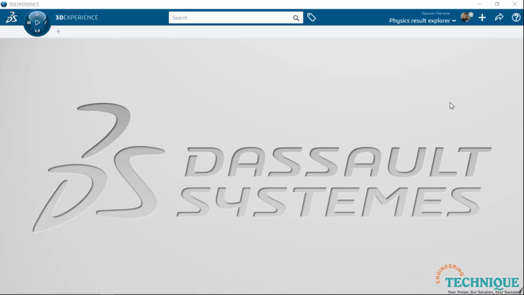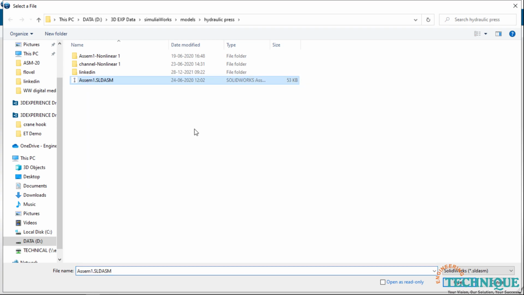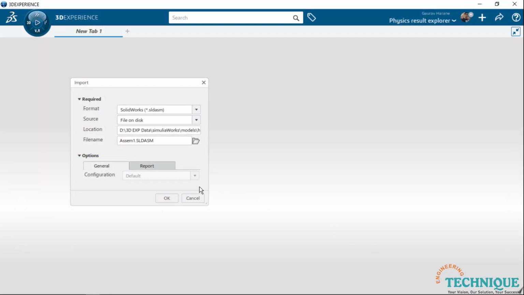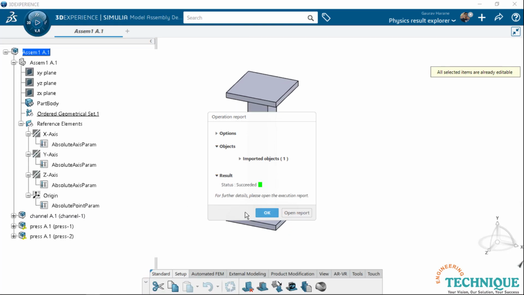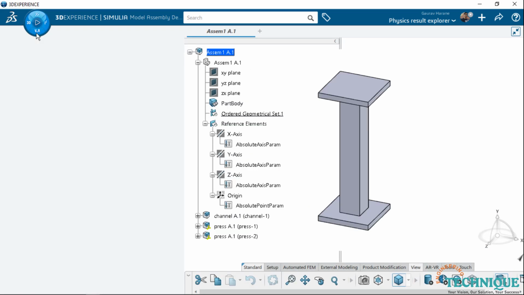Once the required app is open, you can import the CAD file. I am importing the already created assembly in SolidWorks into the platform. Once it is open, you can see my assembly consists of a square pipe channel and plates at top and bottom to mimic the hydraulic press operation.